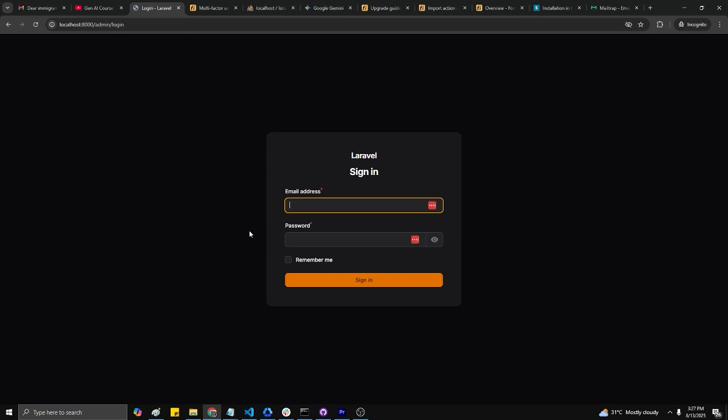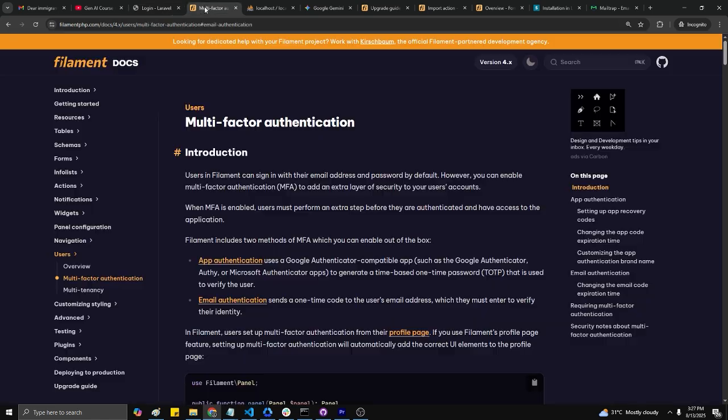Hello guys, so I have here a new freshly installed Laravel with Filament version 4. One of the updates of the new Filament is the multi-factor authentication, which has two choices: the app authentication and the email authentication. For now, let's dive into the simplest one, which is the email authentication. So let's go.